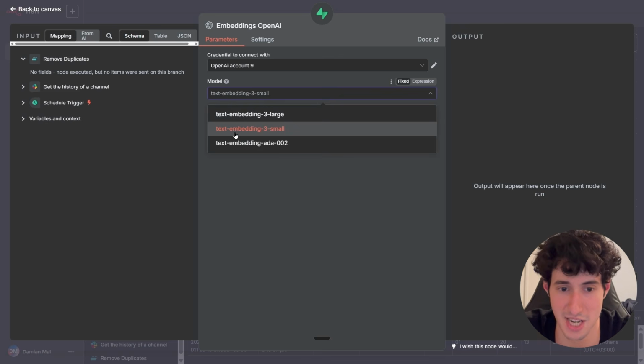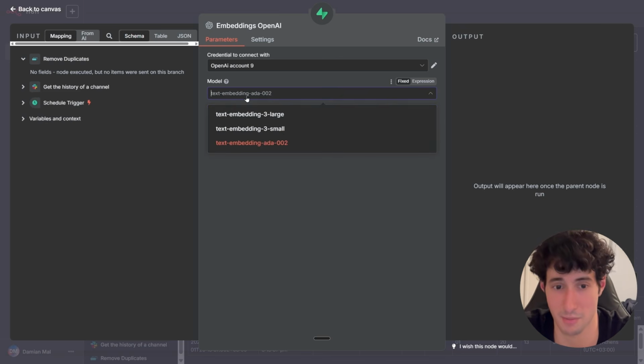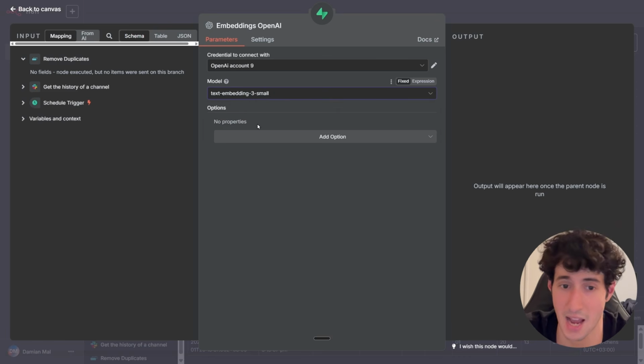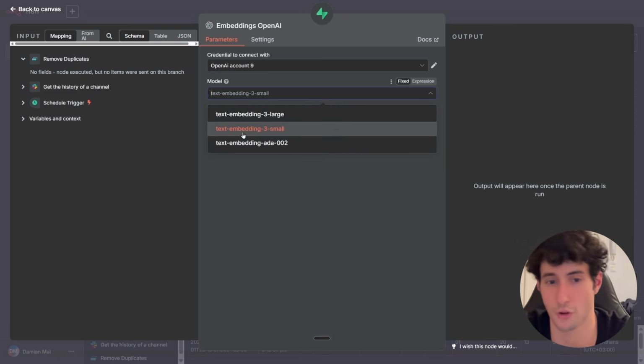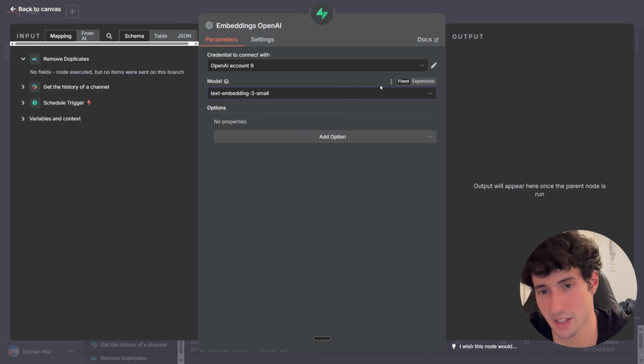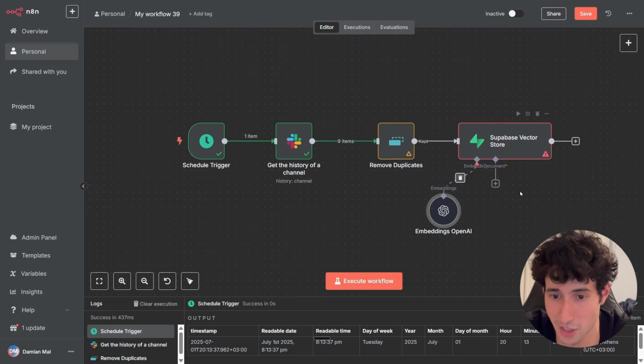Because if you actually change this, so let's say for example I choose this one when I insert the documents, but when I go over and try to retrieve them in the AI agent, I choose this one, N8N will actually give me an error. So make sure you select the model you want to use for all of them. I will select GPT-3 small. It's not really that important, all of them basically do the same job anyway. So now we have successfully added our model.